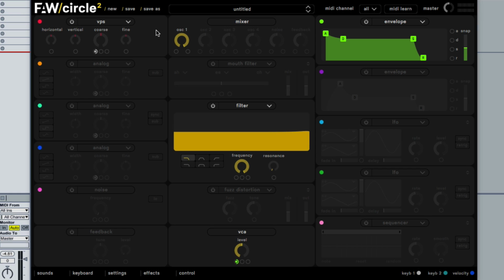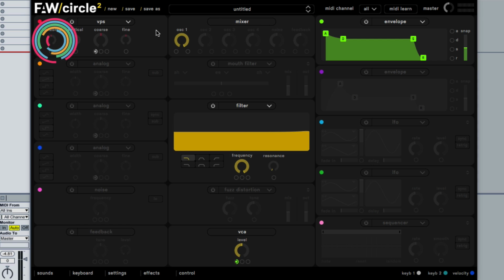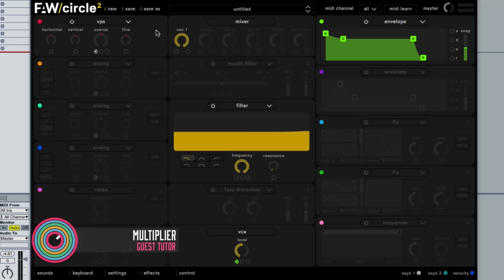Hey guys, it's Multiplier with Sonic Academy looking at the oscillator modules in Circle 2. We're going to run through each one of the oscillators to see how it works and to understand what all those parameters mean, because there's not many of them, but some of them aren't that obvious when you first look at it. So the oscillators, these are the things that are generating our sounds.